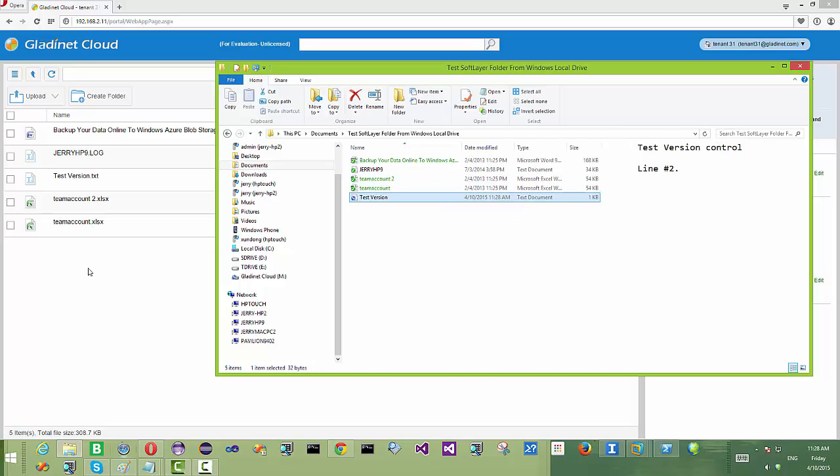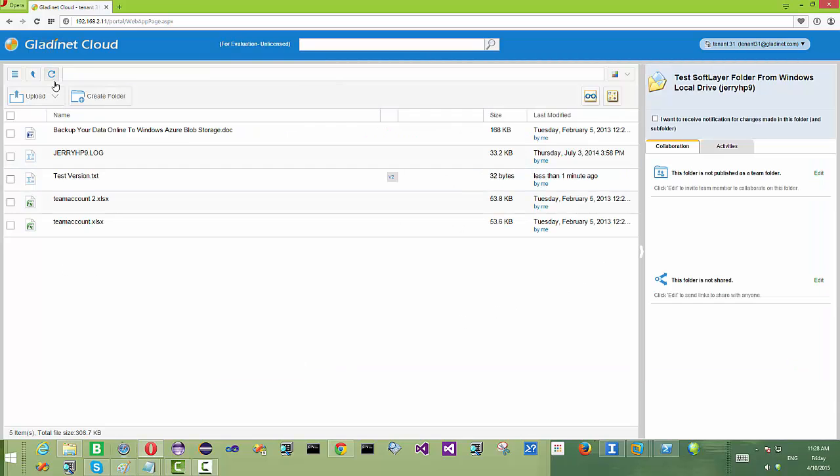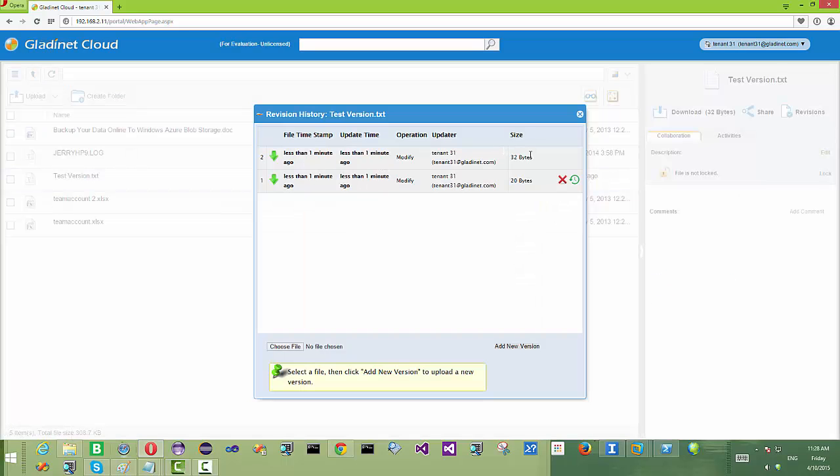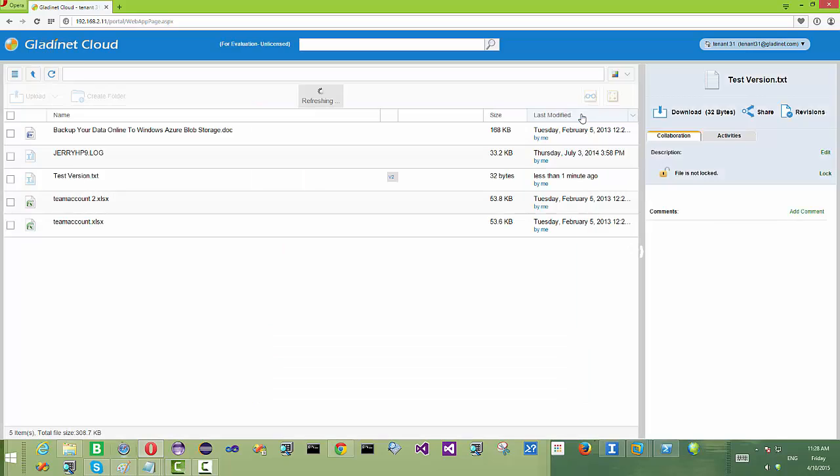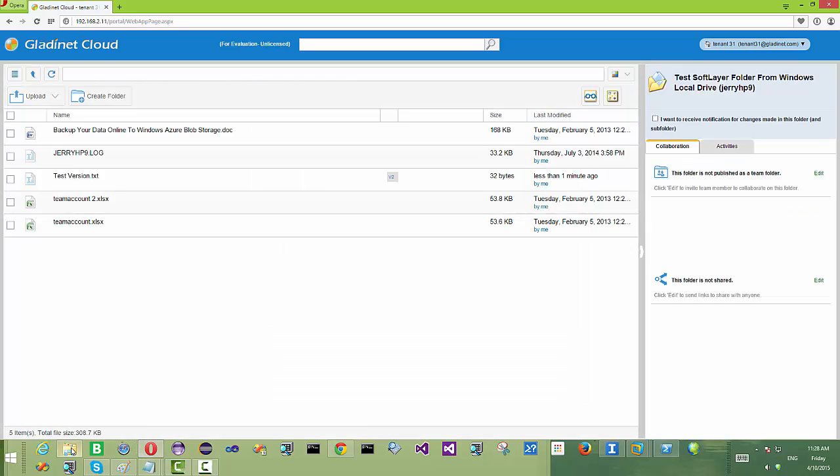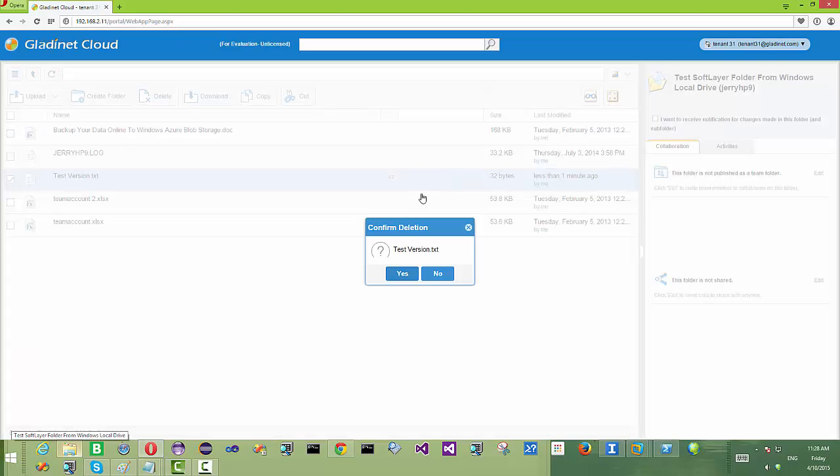So now let's go back to the web browser to validate the change. And you can see now it's V2, and V2 has a bigger size than the V1. You can revert back to V1 if you want to. It's under version control. However you want to do it, that's fine.